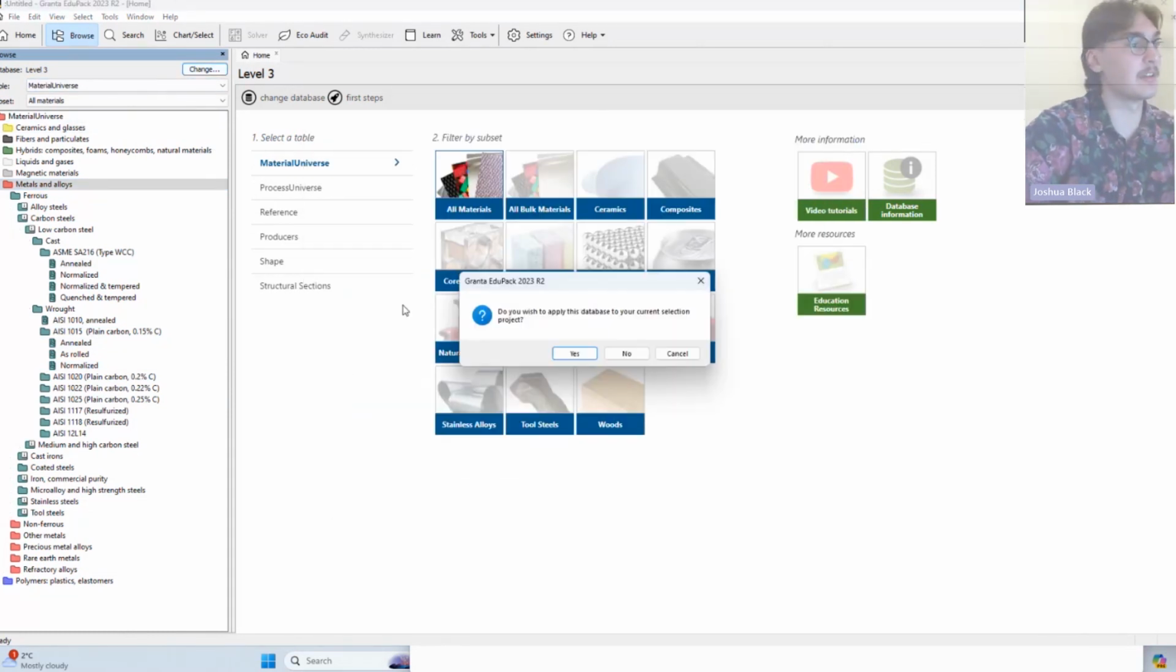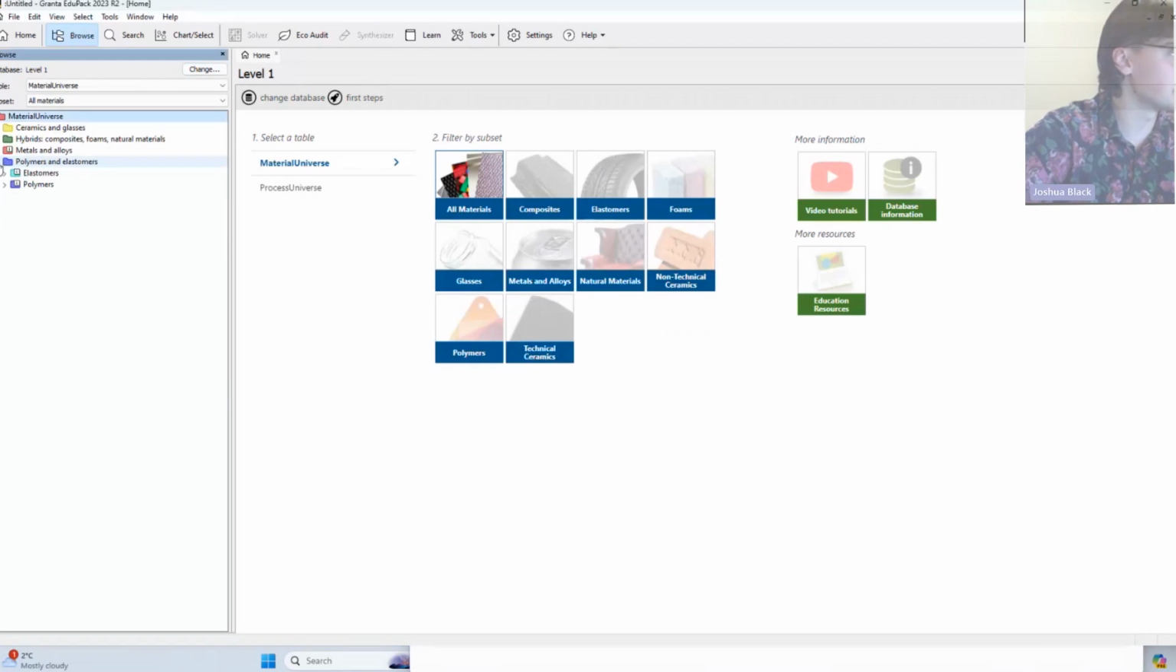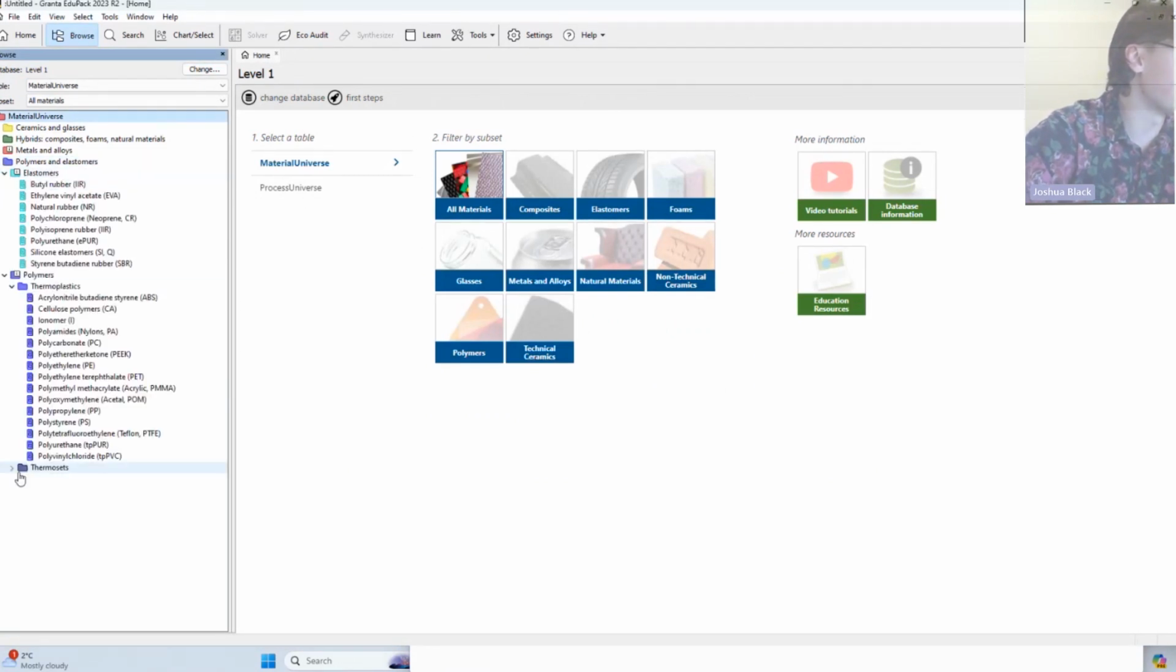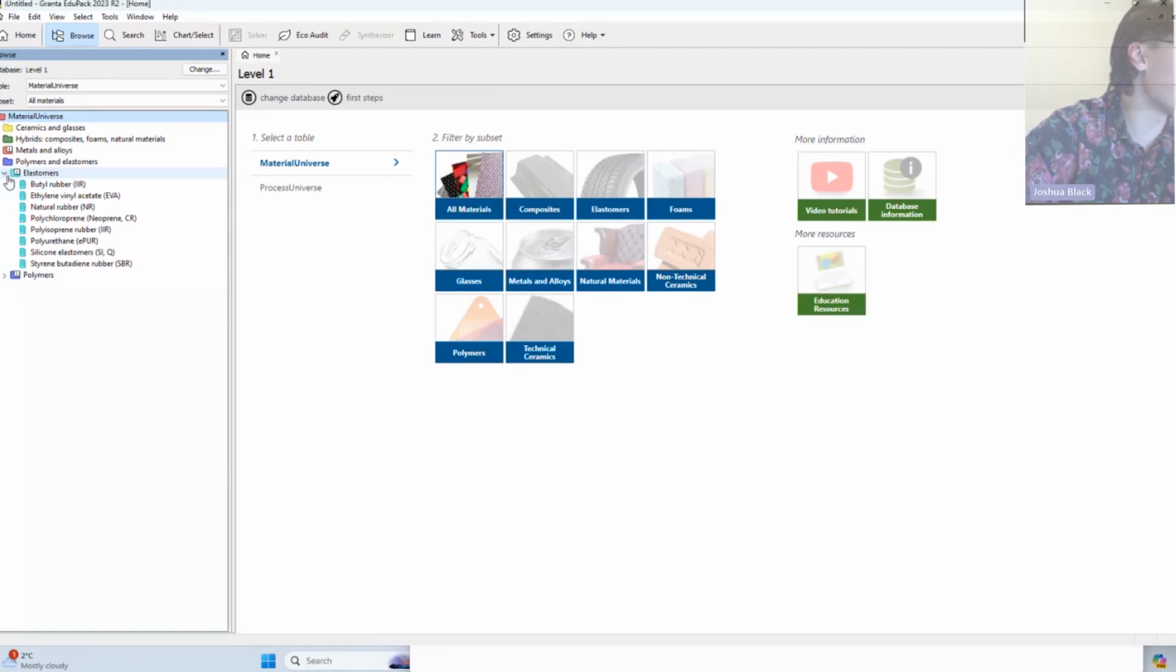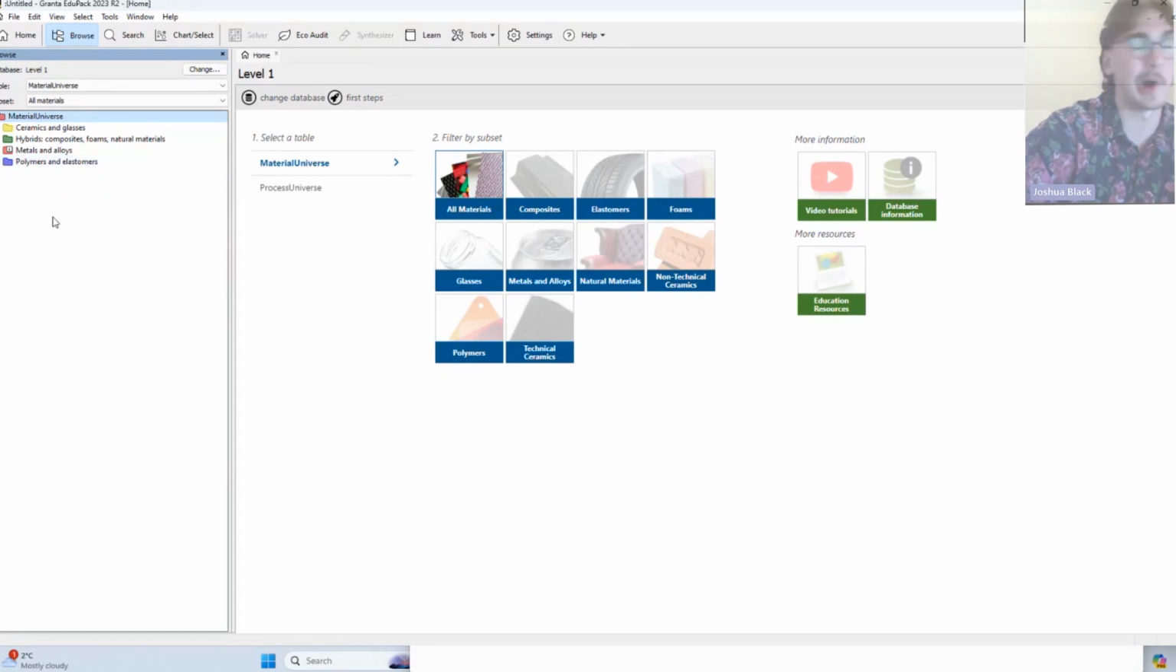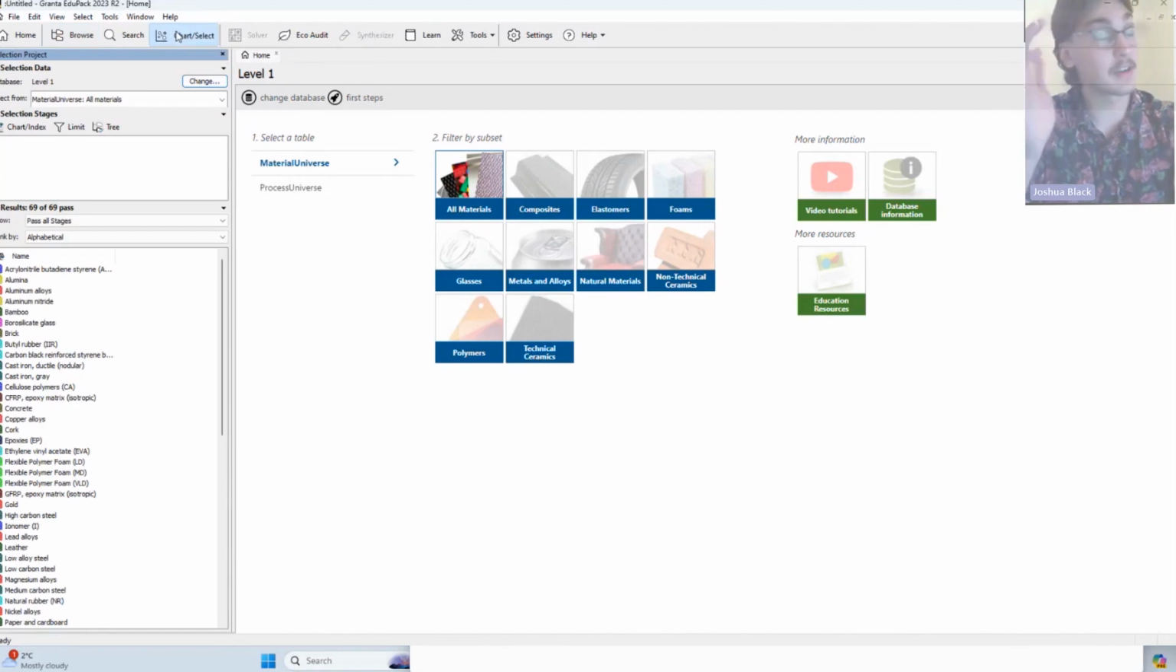So I'm going to go back to the level 1 database, and as you can see, there's also polymers, elastomers, different types of polymers. So it gives a wide range, and it just gives you an overall look at your grand scope of what's going on for your material selection, which is good for your initial analysis before you dive into anything too technical. From here, if I go to this chart select, I'm now going to create that same Ashby chart that we saw before.